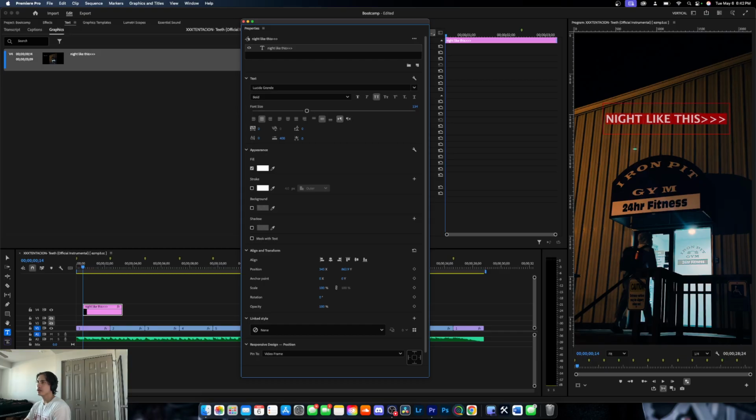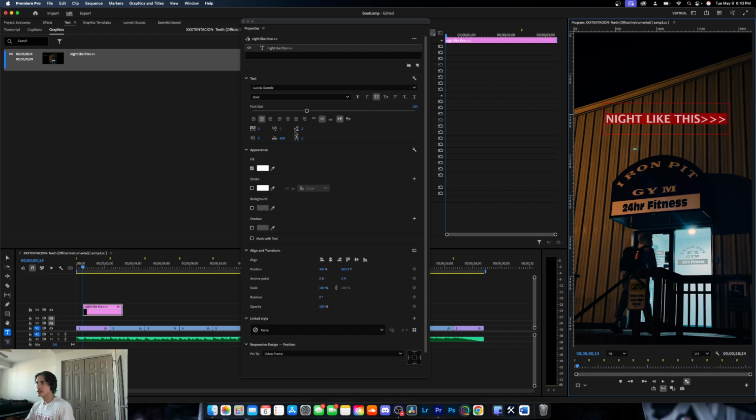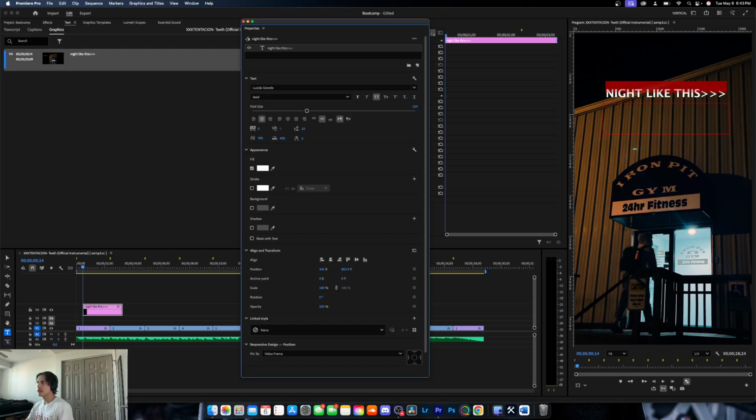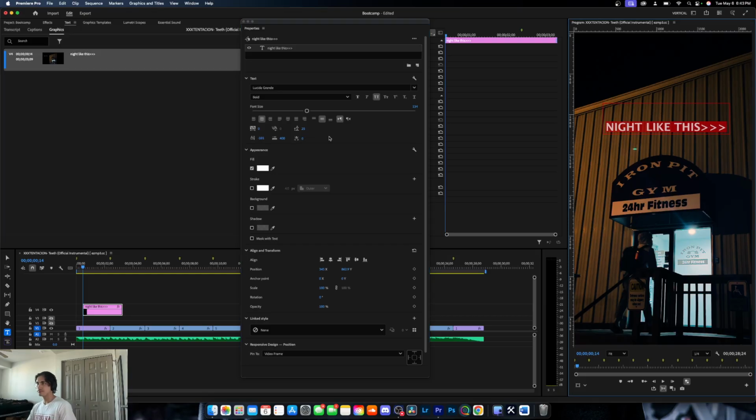From here, this will change the distance between each letter, and then we can reset that. If you have text on two different lines, this will change the distance between those lines. This will change how high or how low it is. This won't do anything, so I'm not really worried. And then this will make it more condensed or not. So that's that.